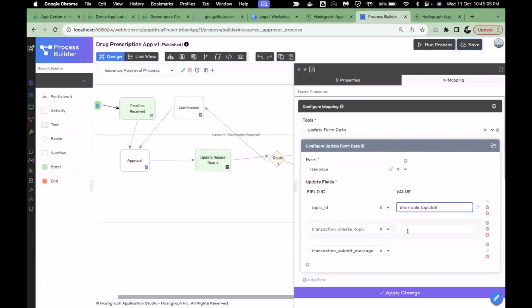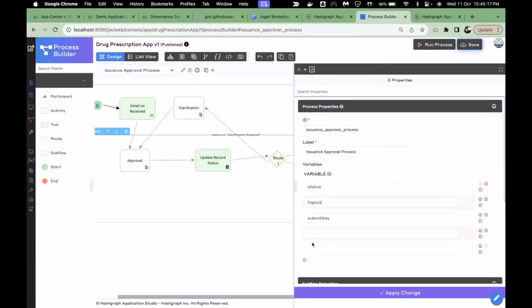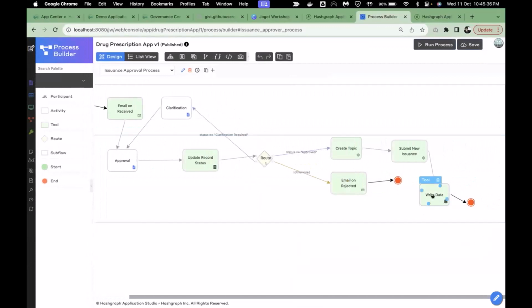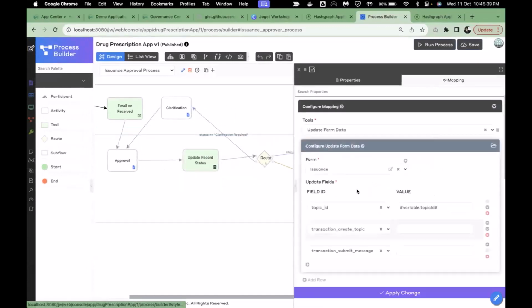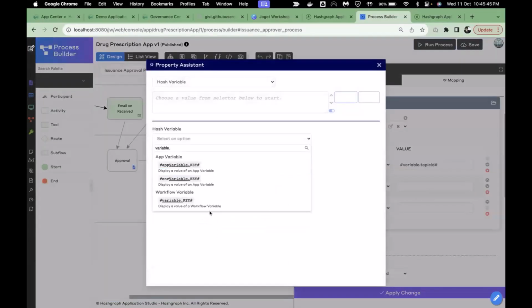But however, we don't yet have the values for creating the topic and submitting the message. How do we do that? So with this, we will need to add additional workflow variables in here. So if I'm storing, for example, the transaction ID for creating the topic, and also storing another transaction ID when I am submitting a message to it. Okay, so I've added another two more workflow variables. Click Save. All right, and once I've saved it, I can just go to Write Data and add those two fields in here via the property assistant. So just give me a quick moment to do that.